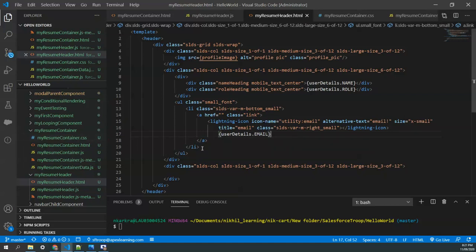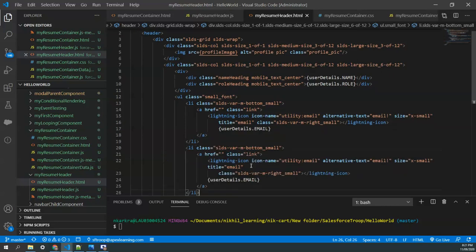Similarly, I'll just copy paste the whole li tag. I'll paste it again, and I'll say this is the phone link. So change it to dialing, icon name to dialing, and here you can say the title is dialing and the alternative text as well dialing. Okay, and the rest will be the same, and we just change to phone. We are saying first we'll show the email, then we'll show the phone.